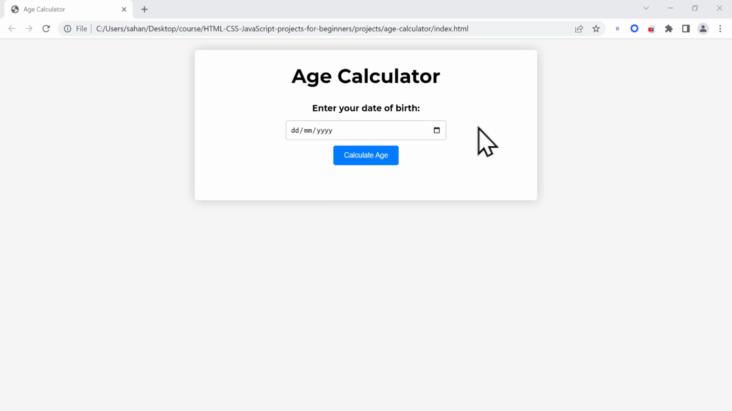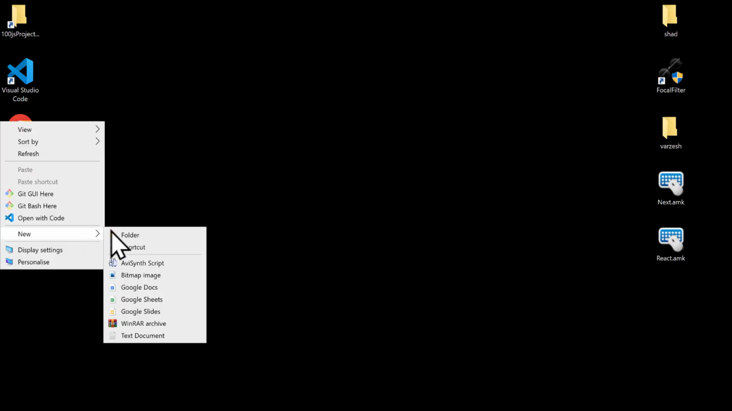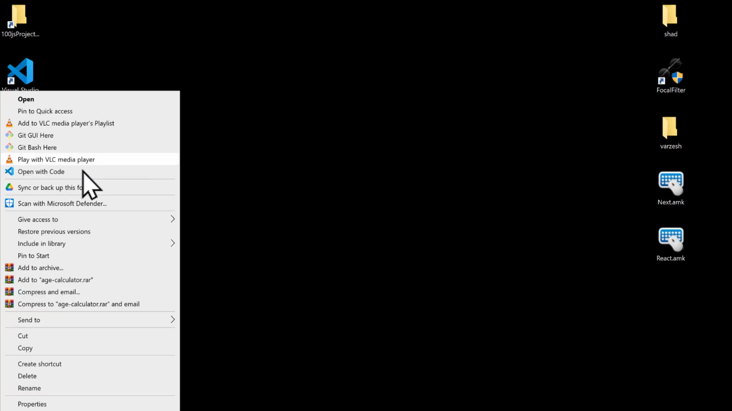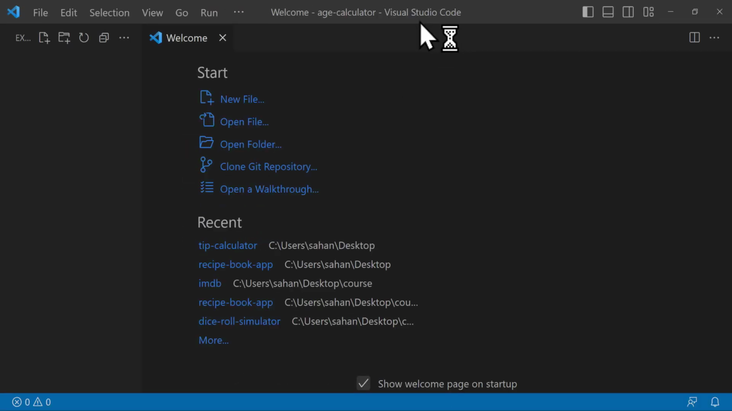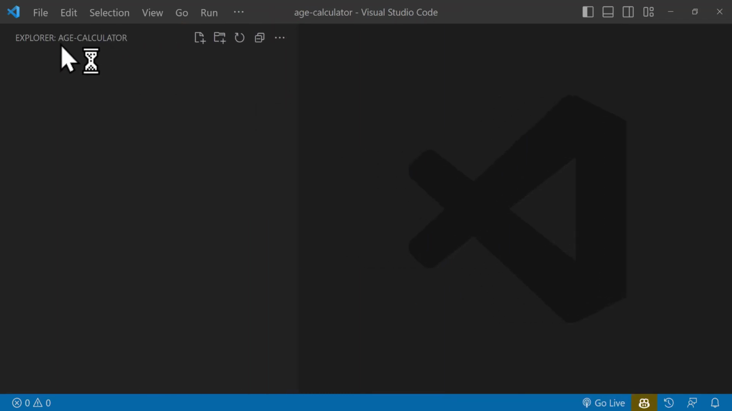So the first thing we need to do is to create a folder inside your computer. In my case, I want to create it inside my desktop. So I'm going to create a folder. I'm going to call the folder the name of our project, which is age calculator. Once you created this folder, you can just right click and click on open with code to open it with your Visual Studio Code. And here you can close the welcome tab. And as you can see, the age calculator folder is the default folder now for our Visual Studio Code.